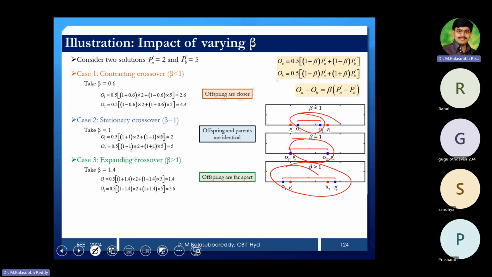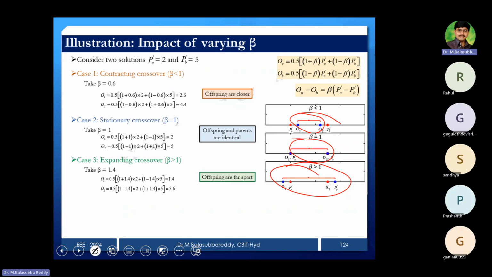So based on those observations, this is what we can do. Suppose you do a project using this, we can change the beta value and show the results with different comparisons, and then which range of beta may be good, you can also conclude in the analysis part.